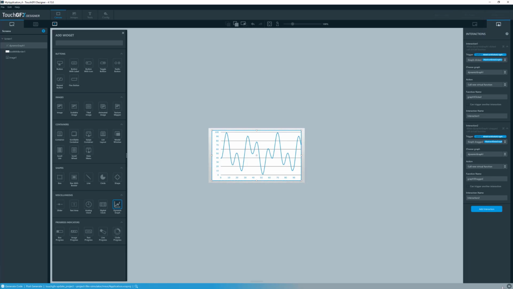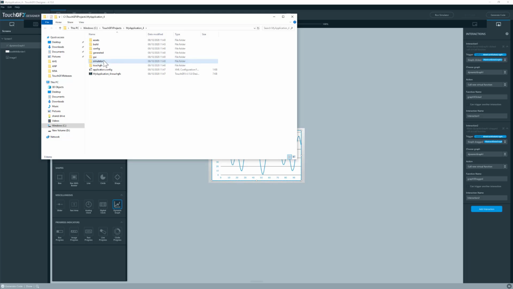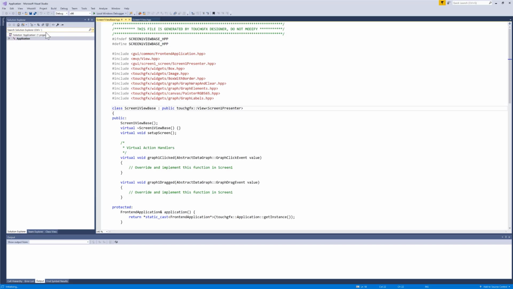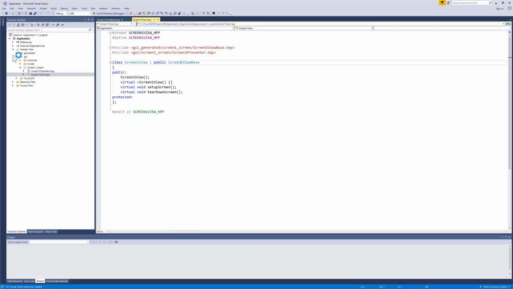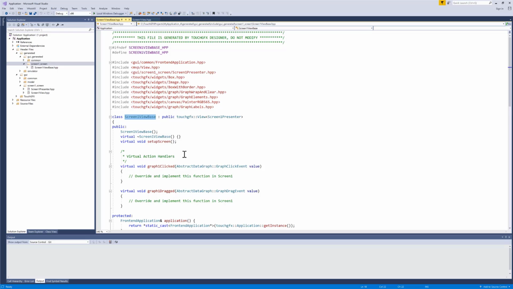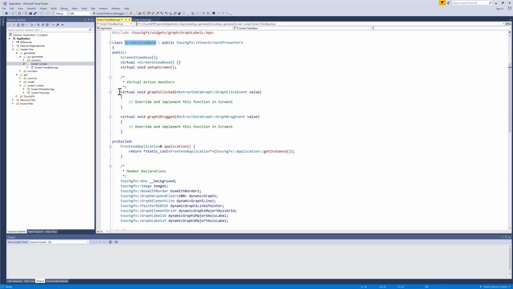I'll generate the code, and then I'll open up the code in Visual Studio. Like this. So I'll find the screen 1 view that I have been editing. The screen 1 view base is the generated class from the designer. I can find it here, or I can just press F12 and go here. So here we see I have the two virtual functions being defined.